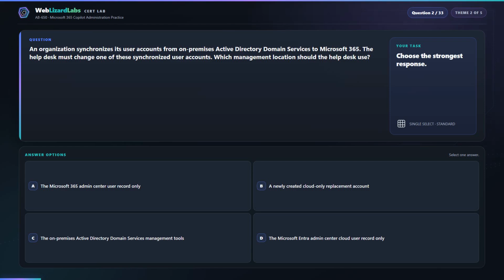Answer A. The Microsoft 365 Admin Center user record only. Answer B. A newly created cloud-only replacement account. Answer C. The on-premises Active Directory domain services management tools. Answer D. The Microsoft Entra Admin Center cloud user record only. Lock in your answer.